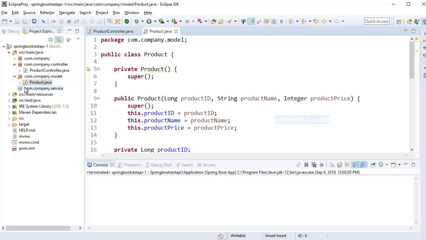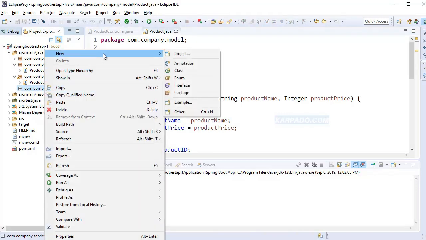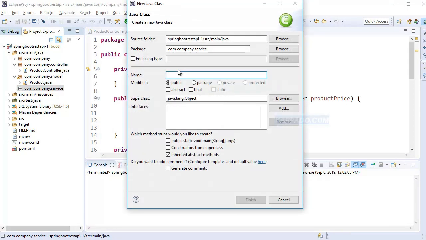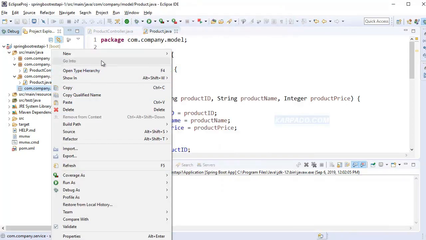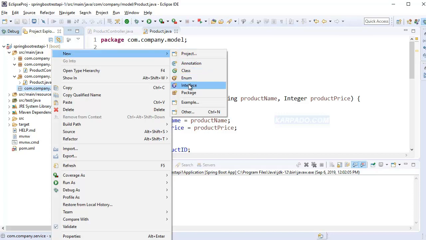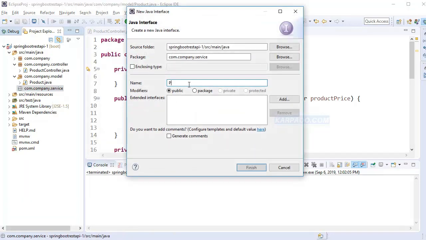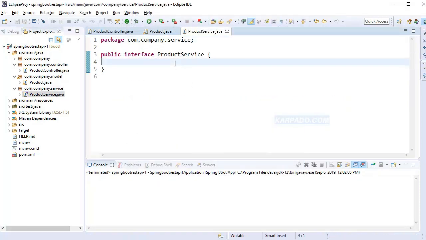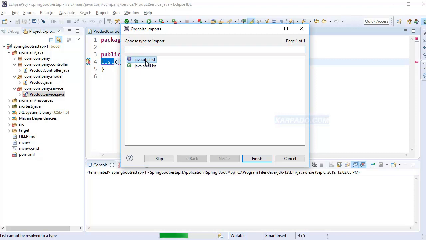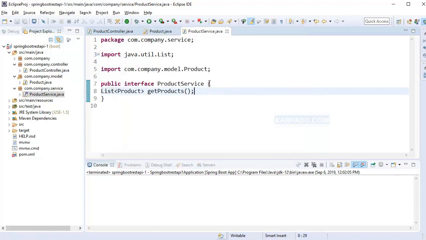The next thing is to introduce the service layer. This is where we would have our business logic. Before creating the class, let's create the contract, which is an interface with set of methods. I'm going to call it product service. So in our case, I'm going to return a list of products, get products. It doesn't need any parameters. Ctrl+Shift+O to import all the missing classes and interfaces.